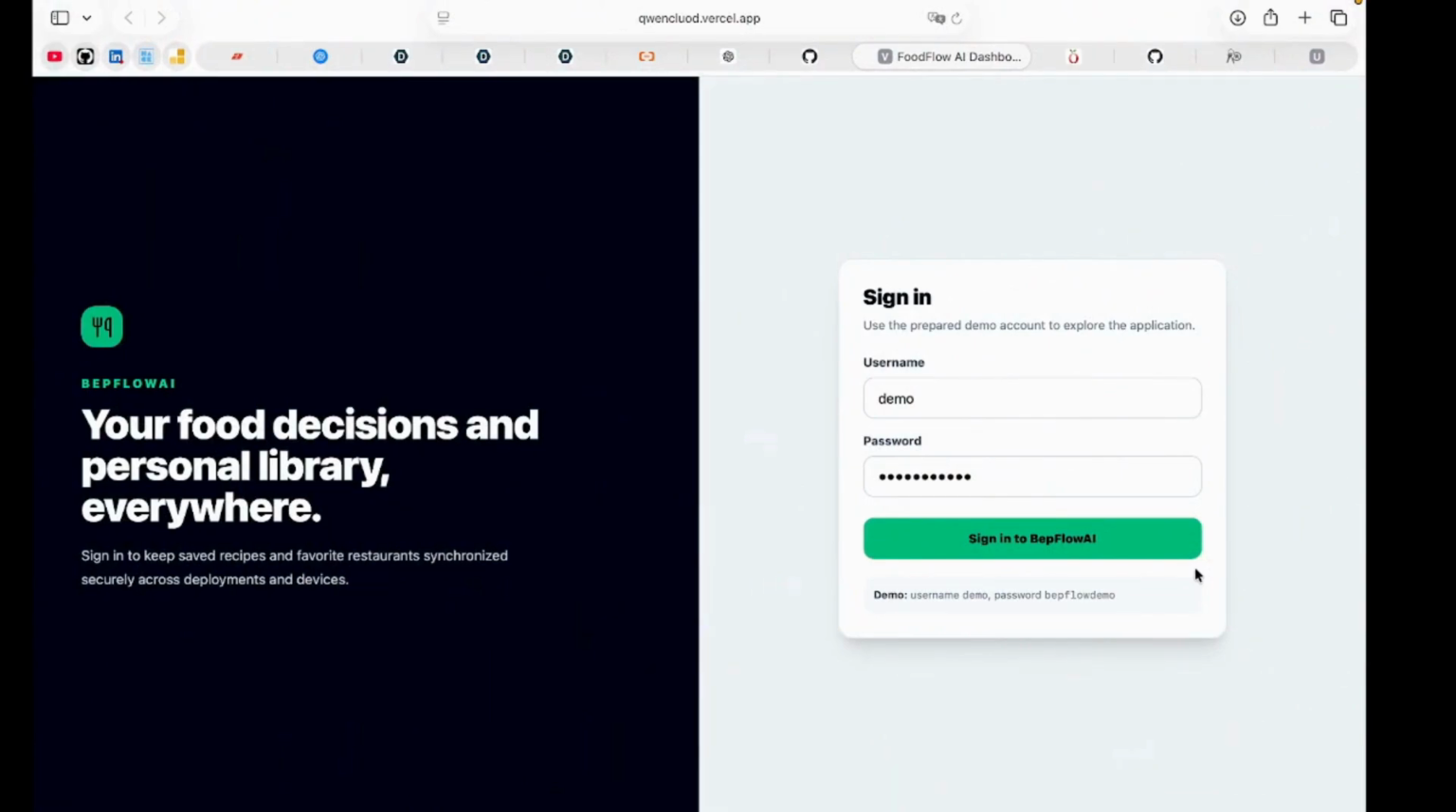Imagine if you have an AI agent that can help you plan your recipe or any places to hang out around town or anywhere in the world. And this is my product called BepFlowAI. This is an AI agent application that helps you make better food decisions, in any situation that can happen. It is built with simple authentication that you can follow right here.